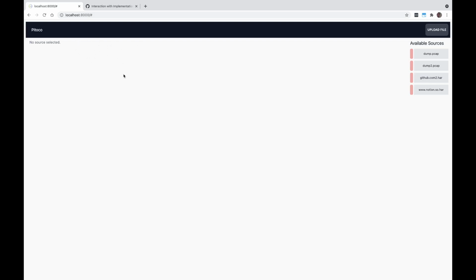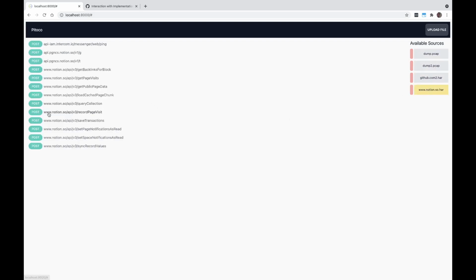So this is a web app that I did. It's a quick and dirty web app just so we can visualize the schemas generated from the requests. Here I have some examples. I have a Notion interactions that I made and saved in a HAR file, which is an HTTP archive file. It is a way of storing or representing requests, right?